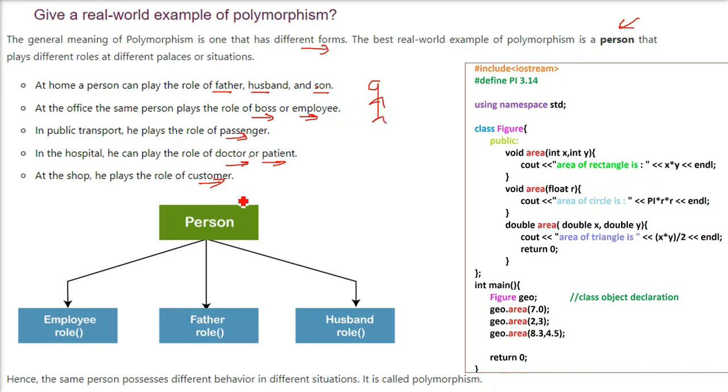arises. The person, they see, just assume that this role is a function or a method. So this person is playing different roles as a father, as an employee, as a husband. This role function will be connected to employee, father or husband depending upon where he is. Is he in the office? Is he in the house? Or is he in the public transport? The same person possesses different behavior in different situations, and this is a very good example of polymorphism.